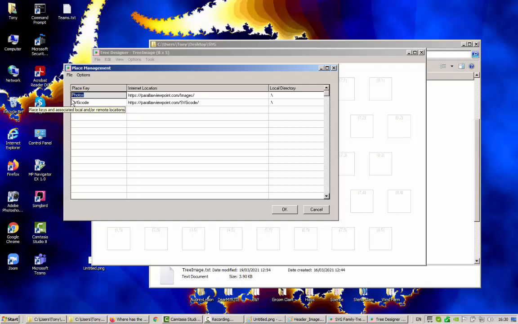You can have as many place keys defined as you want, and they can be recursive. If you're an advanced user, it means you can define one in terms of others. And that illustrates another advantage, because if you change the location of your images or other resources, then it means you only need to change the place key definition. You don't need to go around every entry in your family tree and adjust those references.